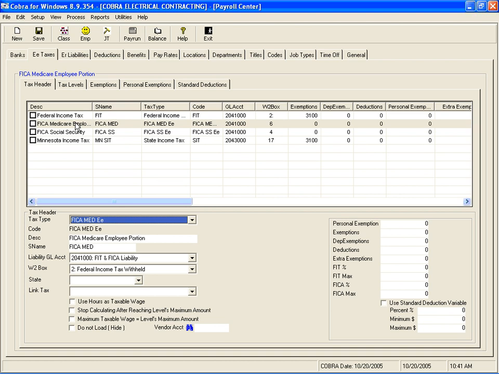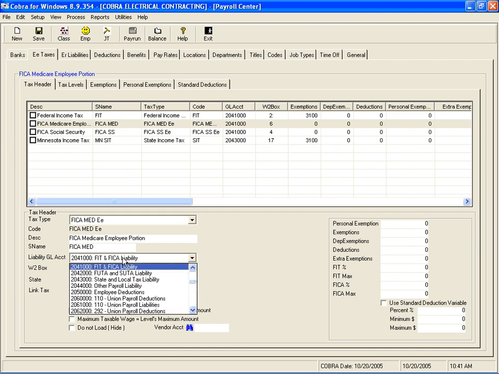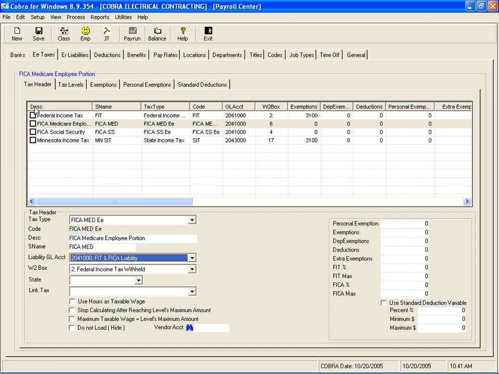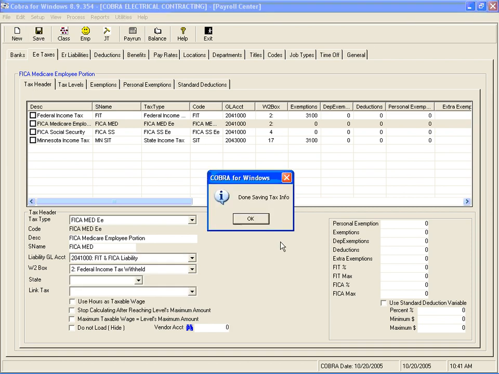So you want to do this with all of your taxes: make sure that the liability account is the proper one for that tax, and then resave it.